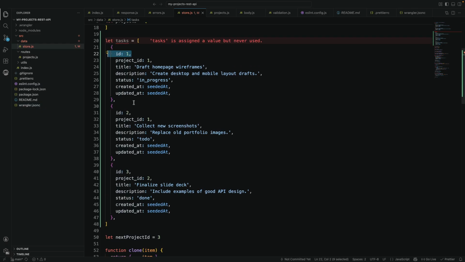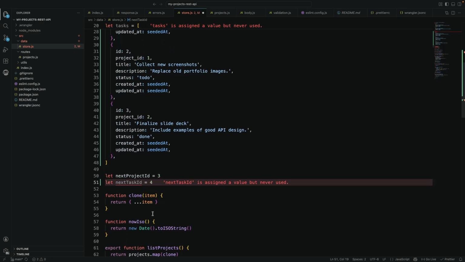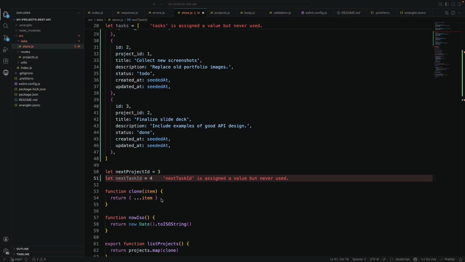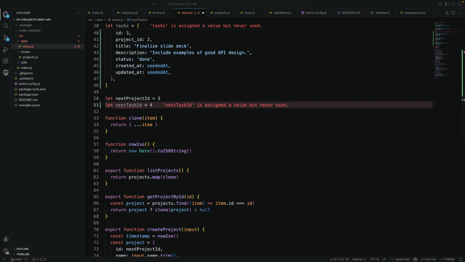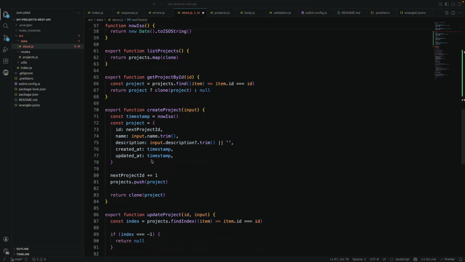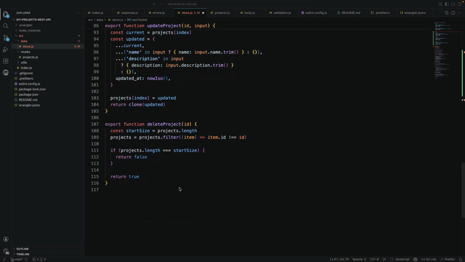Right now, we have the IDs start with 1, 2, 3. So the same way that we did with the next project ID, just as a local reference, let's do the same for task. So the next task ID is actually going to be 4. This way, we will be able to follow up the particular task that is going to be moved. We will continue using the clone and now ISO to get a date. Those are really important. List project, project by ID, create project, update project, and delete project. We're keeping those.